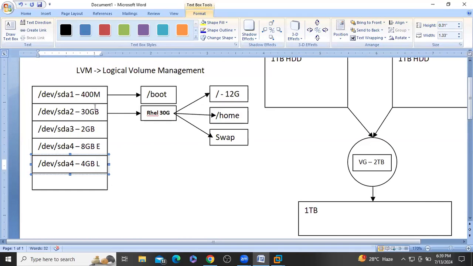This is primary, this is primary, this is primary. So SDA4 is extended, so total 8 GB size will have. From 8 GB, what we did? We made a 4 GB partition again. That is SDA5. Got it, guys? So it's clear. You know very well how to create the partitions.